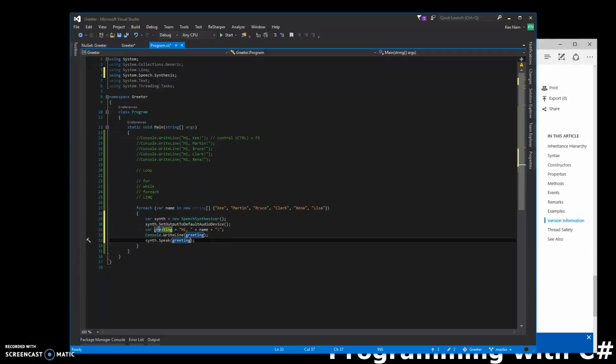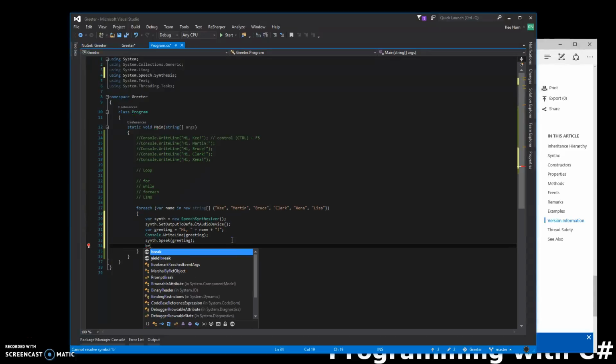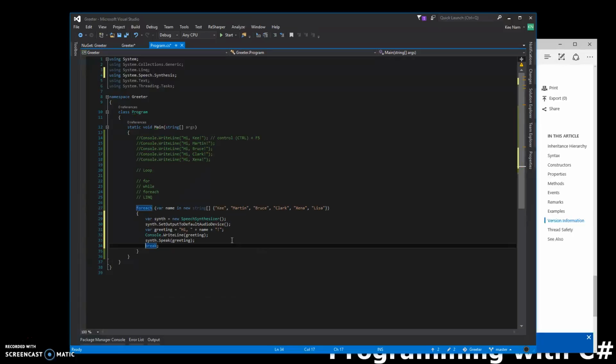And on the Console.WriteLine, we will just use the same variable name. Now this is a variable, so we just use the synth object, and then SetOutputToDefaultAudioDevice and WriteLine for one. And I'll put a break to break the for loop.